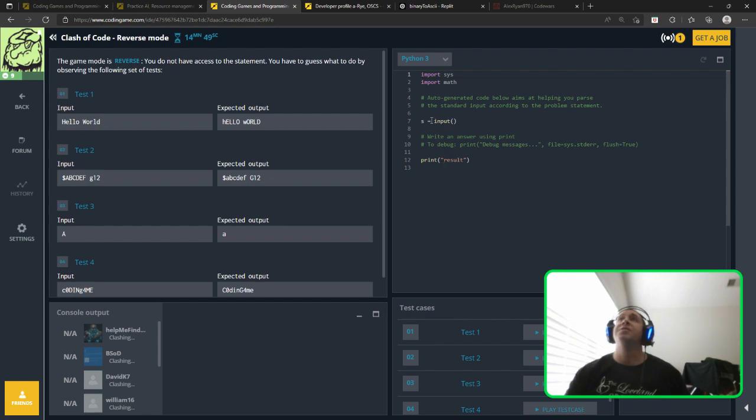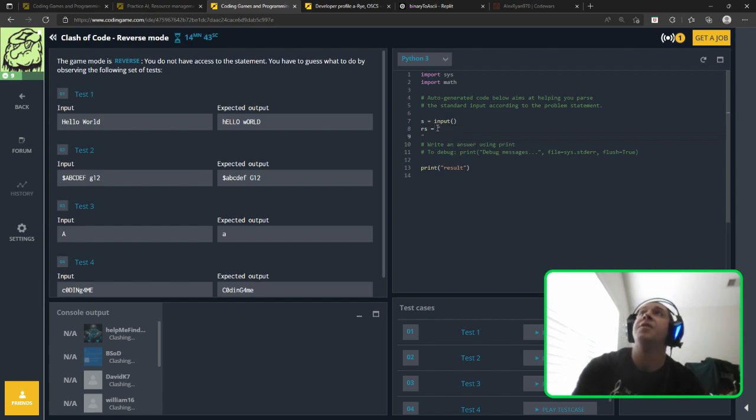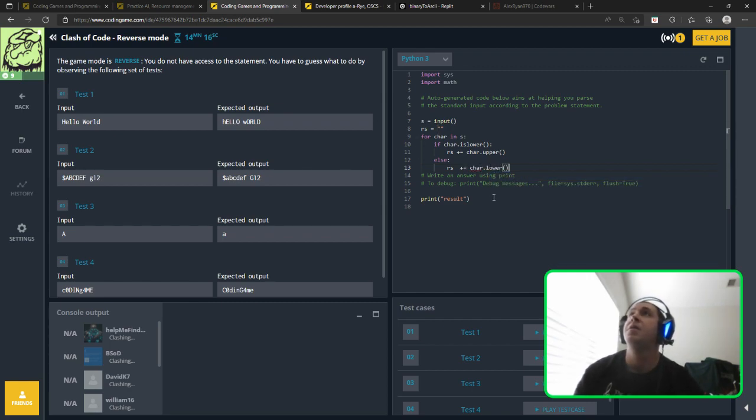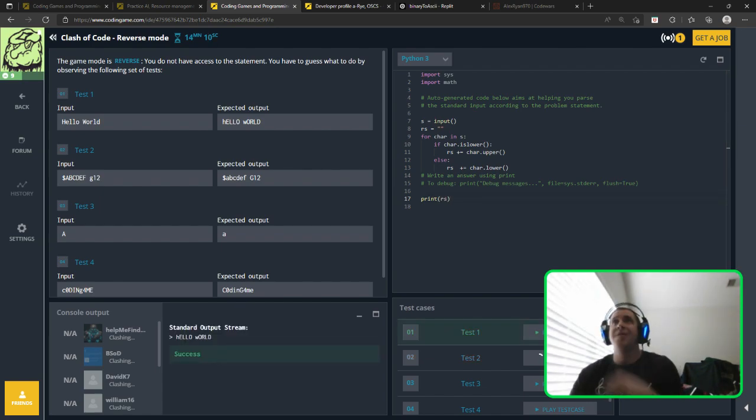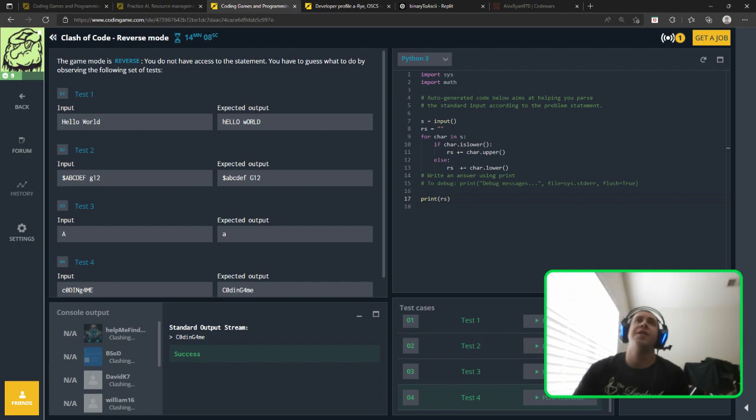All right, so this looks like it reverses. So we'll just do return string, like RS from now on. Let's try that. Then for char in S, if char dot is lower, rs plus equals char dot upper, else, or no, rs plus equals char dot lower. Think that got it?